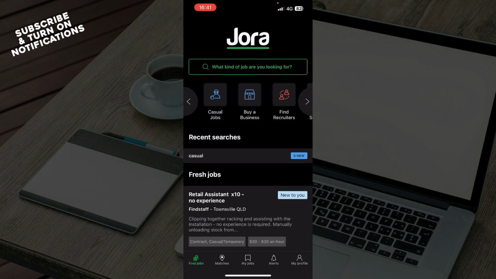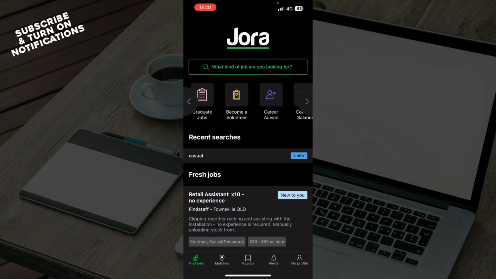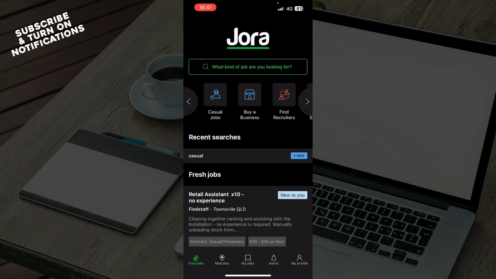Now that we got that out of the way, let's see what we actually have in front of us here on the application. As you can see, the first thing is what kind of job you are looking for. Here you can put that you would like to do some casual jobs, buy a business, find recruiters, home services, graduate jobs, become a volunteer, career advice, compare salaries, company reviews, etc. So you can choose what kind of job you are looking for.